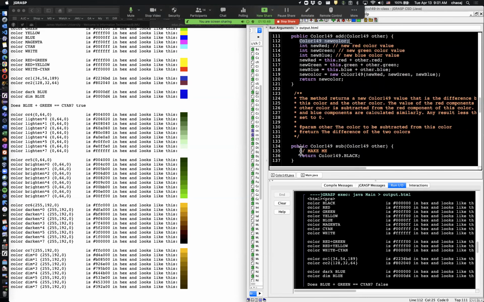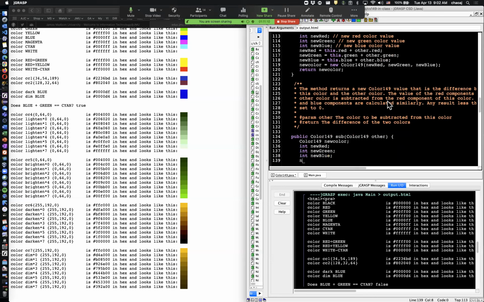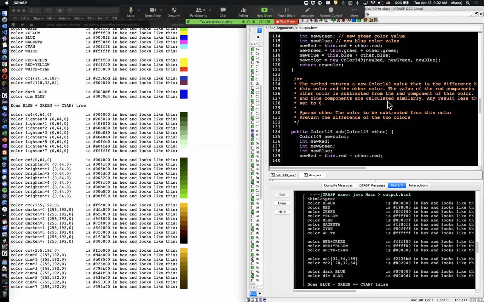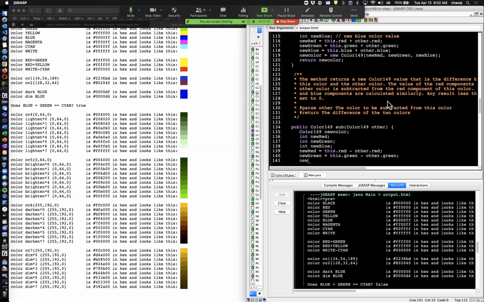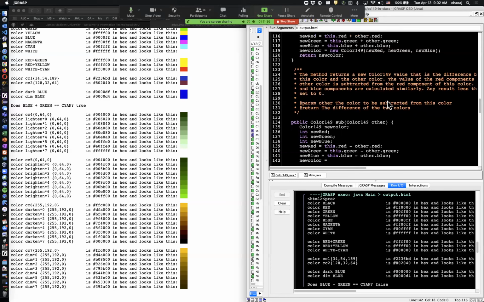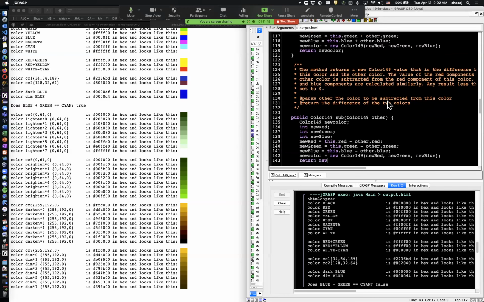Let's go into here and start this one. I'll do this one so that you have a better idea of how this one works. New color here. We're creating that new color, int new red, int new green, and new blue. Then we're going to say new red equals this dot red minus other dot red. All right. And then we're going to say new green equals this dot green minus other dot green. And new blue equals this dot blue minus other dot blue. Okay. New color equals new color 149. And this is how you call this, of new red, new green, and new blue. Return new color.